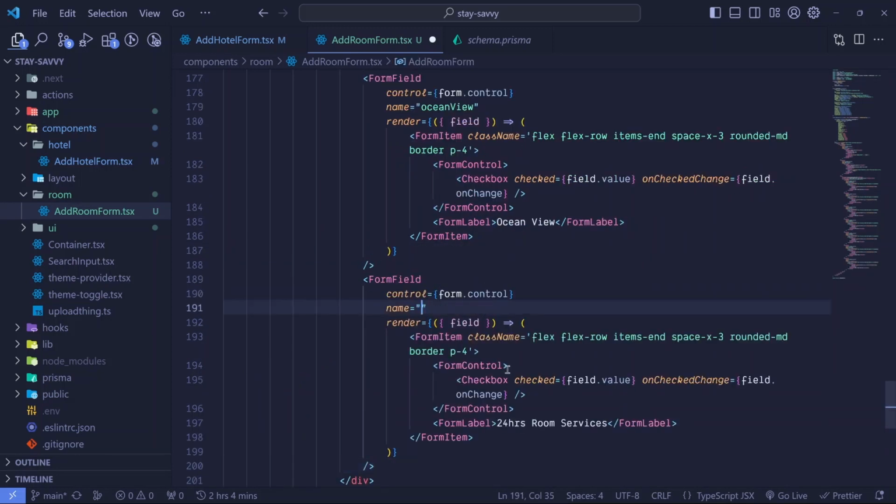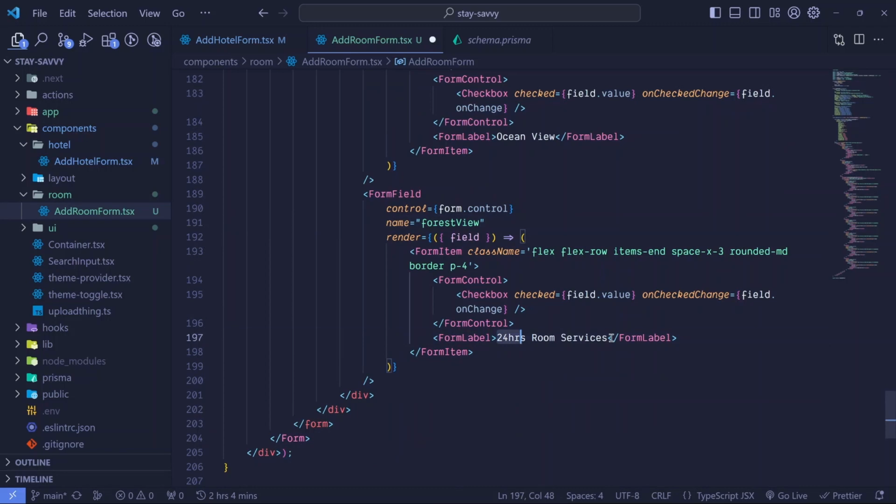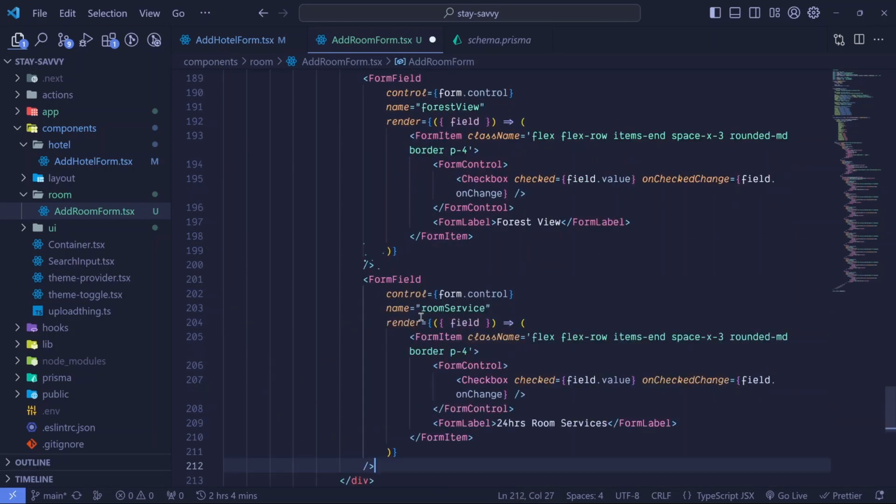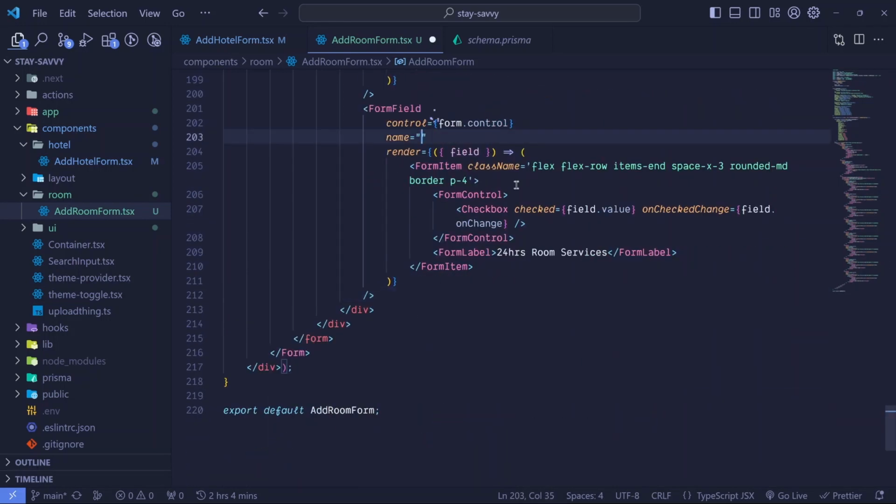So forest view, then here mountain view. So you can have as many as you want.